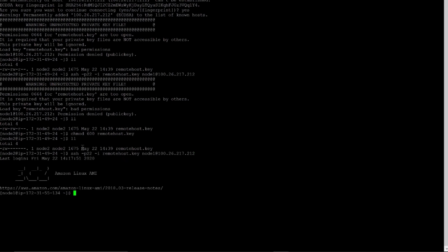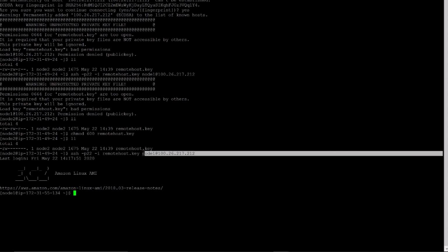And see, we are connected. We are connected to node 1. As you see, this is our node 1 showing, and we were actually in node 2. So from node 2 we were able to connect to node 1.